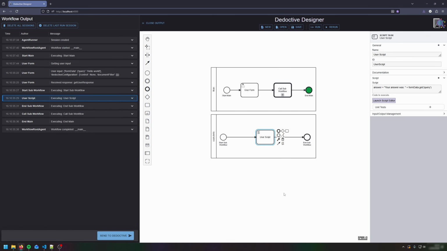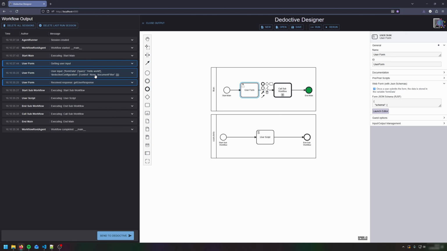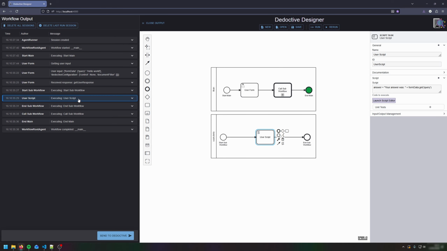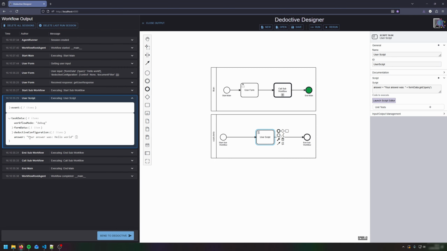It's ran all the way through, and now we can just step through and see how the data ran through the workflow. If we click Start Main, we can see that it's the first task to be executed. Next, the user input was fetched and put into the task data. Then, if we click Start Subworkflow down here, we can see that this started next, after being called by the call activity task. Then it went to the user script, and if we expand the task data, we can see our answer.